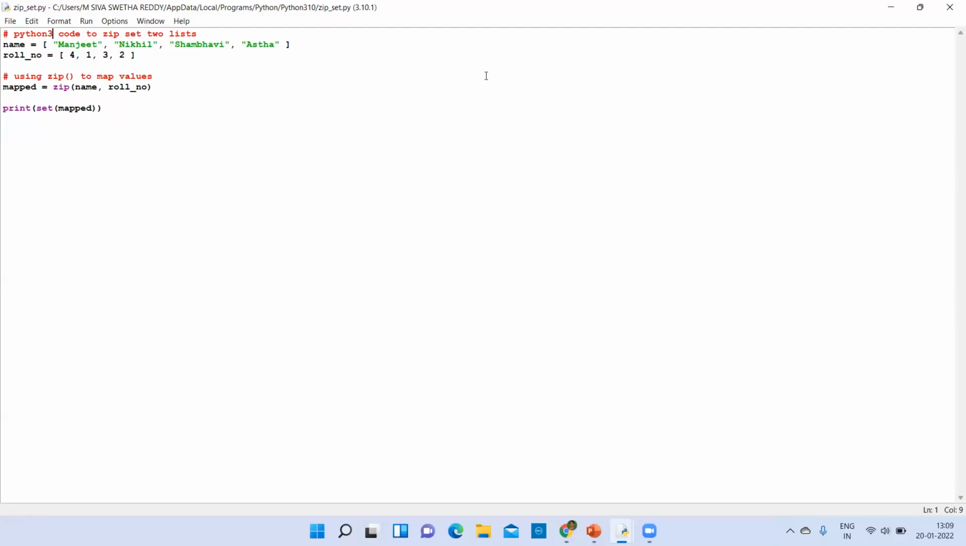Write down the program. Method 2. We are performing the zip function on sets. We are converting these two lists into a set using the zip function.